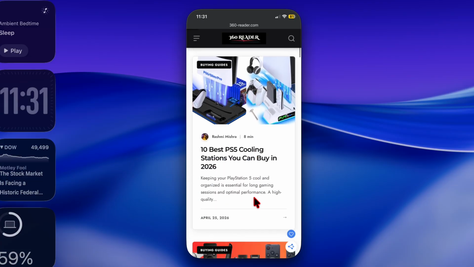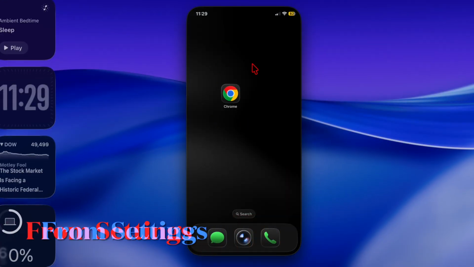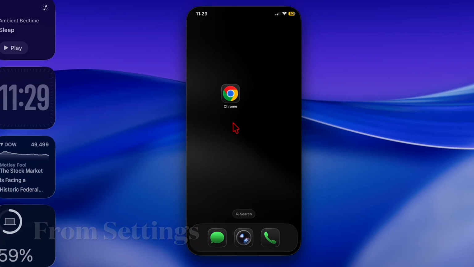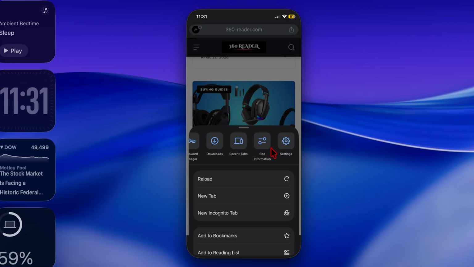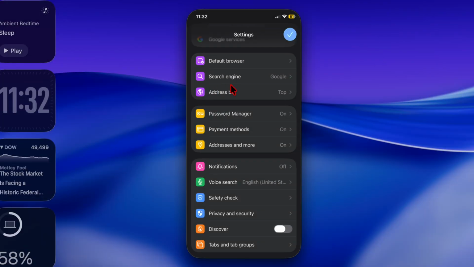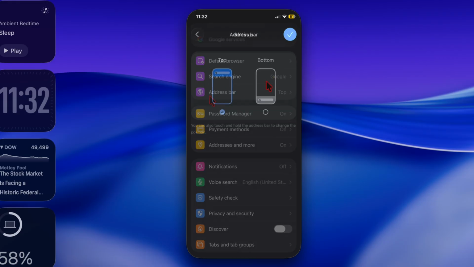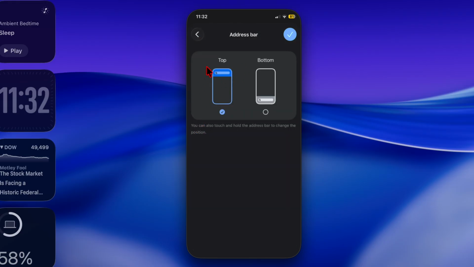That said, let's get started. So, first you have to launch the Google Chrome app on your iPhone, and then you have to hit the three dot menu located at the bottom right corner of the screen. Then you have to swipe to find the settings icon and tap on it. After that, you have to choose the address bar option. And finally, you have to choose the bottom option, and you're all set.